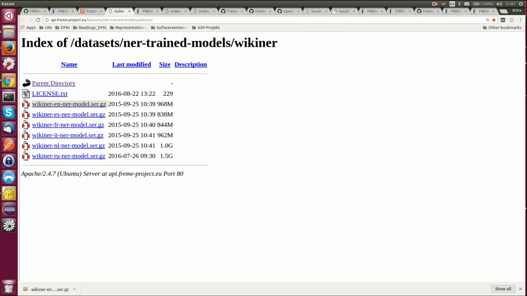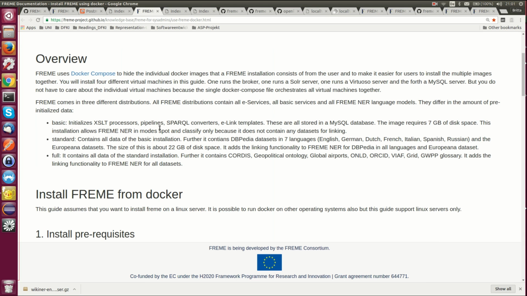While you download the NER model, you can already think about the Freme distribution that you want to use. You have 3 different choices: the basic, the standard, and the full distribution. The difference between these is the amount of pre-initialized data. This article in the Freme documentation will give you more information about them. The basic distribution does not include any datasets for linking. This means that Freme NER will only work for the modes spot and classify. If you choose this basic distribution, you can skip some steps later in the installation process.